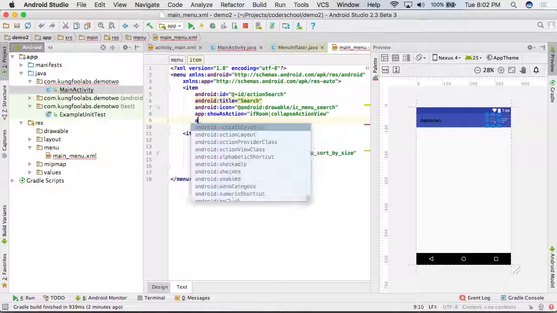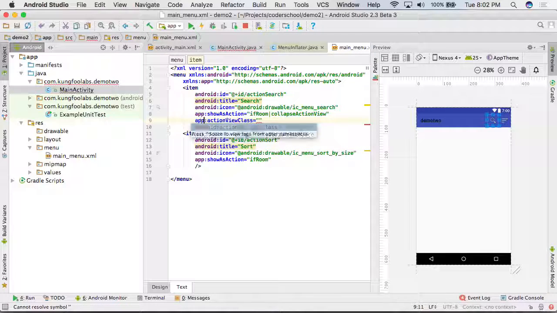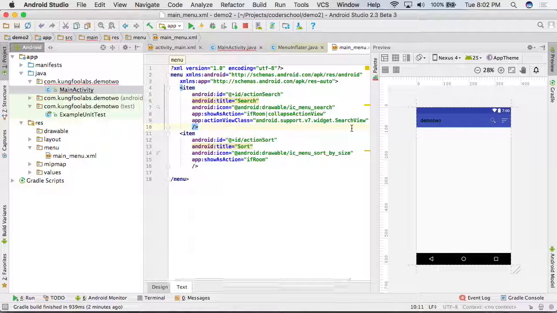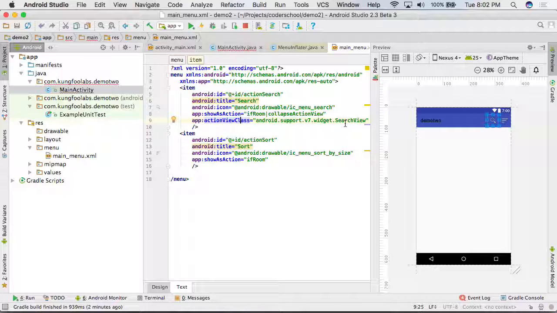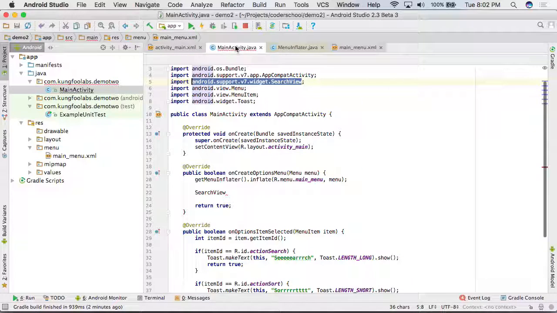Huh, why is it not filling up? Action view class, there you go. So what this collapseActionView does is it now delegates control over to this action view class, which actually implements that action bar expansion. And so you can actually take a look at the implementation at a later point to see how that works. But for now, what we'll do is just paste that in so that you can see it in action.